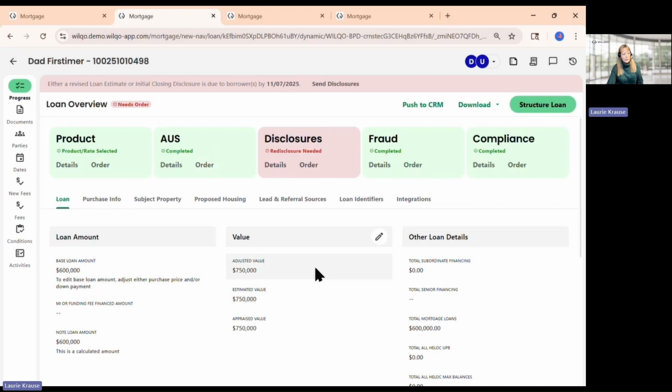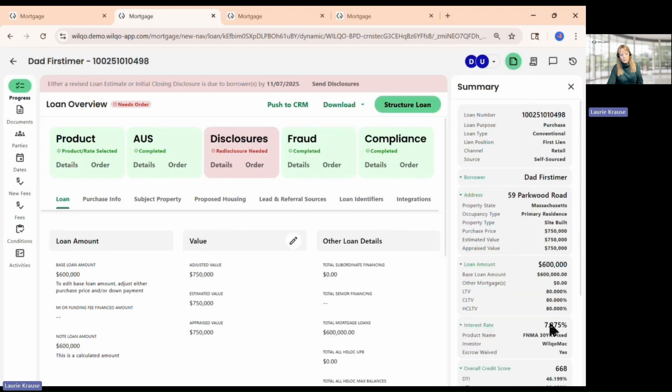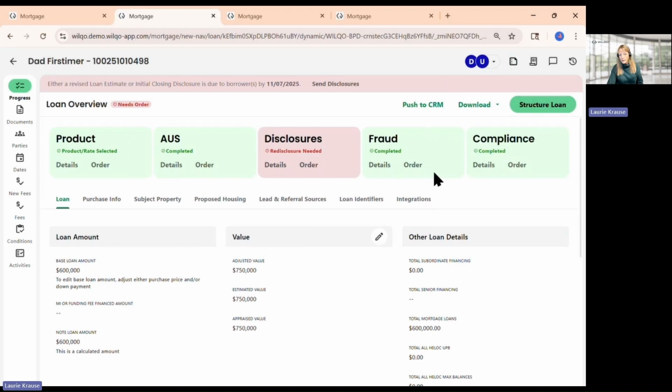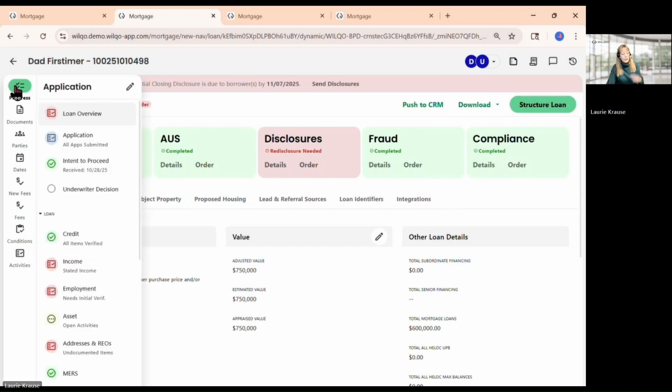The details of the loan are also in the center here. And as we saw also, I can see a full summary of the loan file. But again, to have a little bit more space to work, I can close that out and open it only if I need to view that. The progress items are where all the detail is behind each one of these modules.